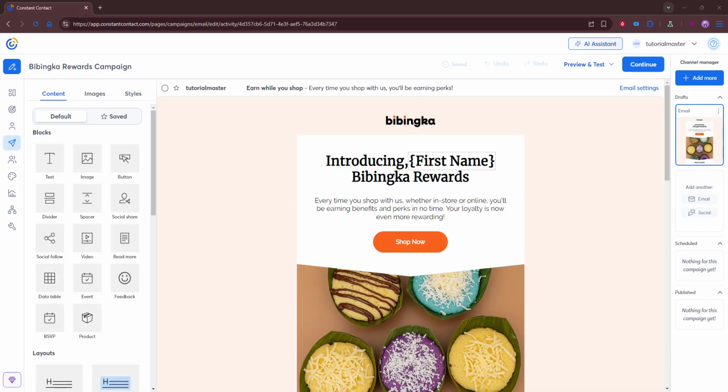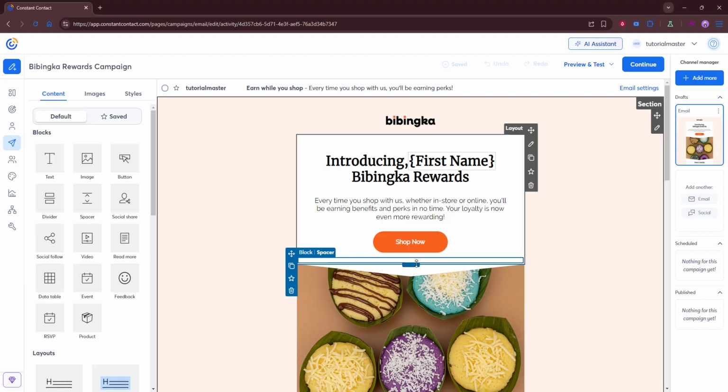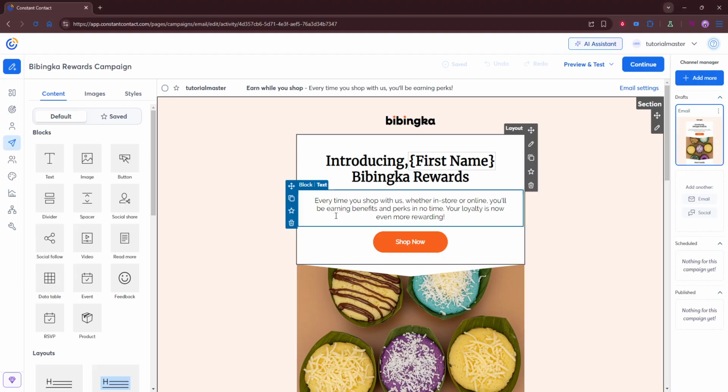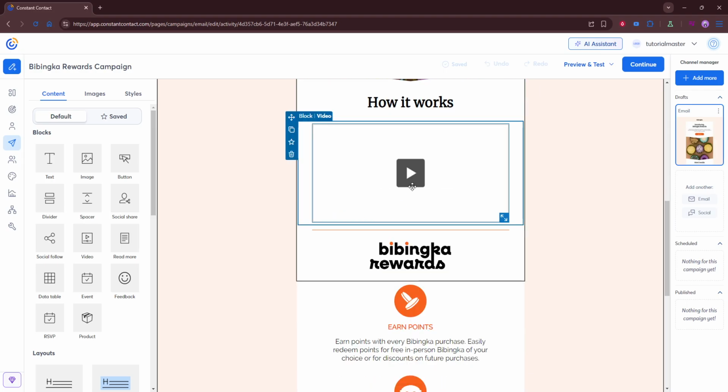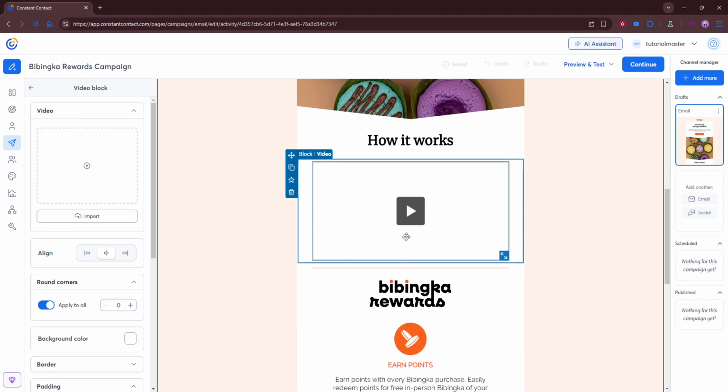Next, make a change to the text, image, or layout. For example, type a new line in a text block, replace an image, or drag a section to a different spot. It's helpful to intentionally make a small tweak so you can see exactly how undo behaves.